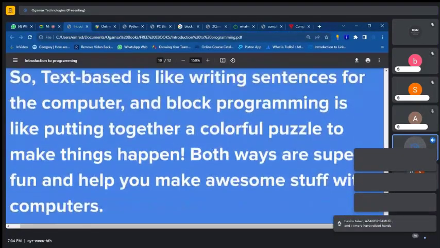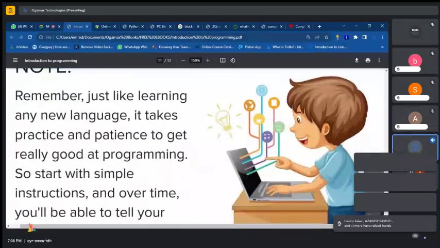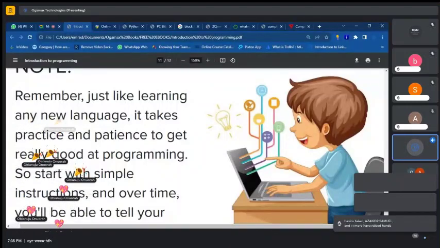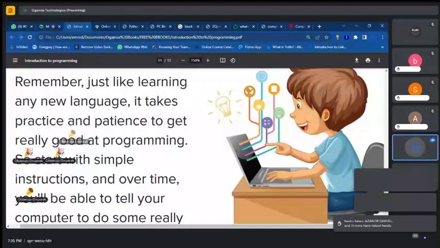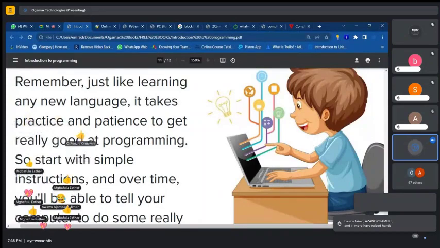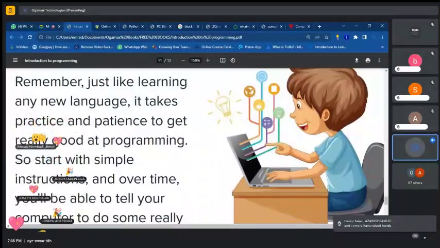So text-based programming, okay, this is the summary. Now remember this. Just like learning any new language, it takes practice and patience to get really good at programming. So one thing about programming is you have to take your time. You need to be patient with the computer. You need to be patient with yourself. Do not overwork yourself because you're coding.